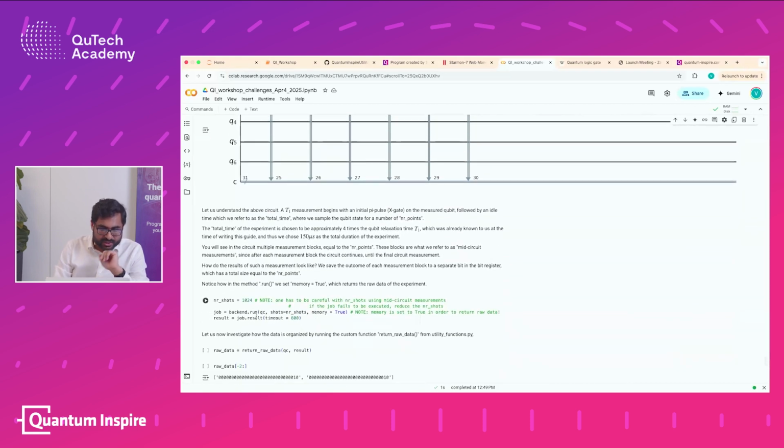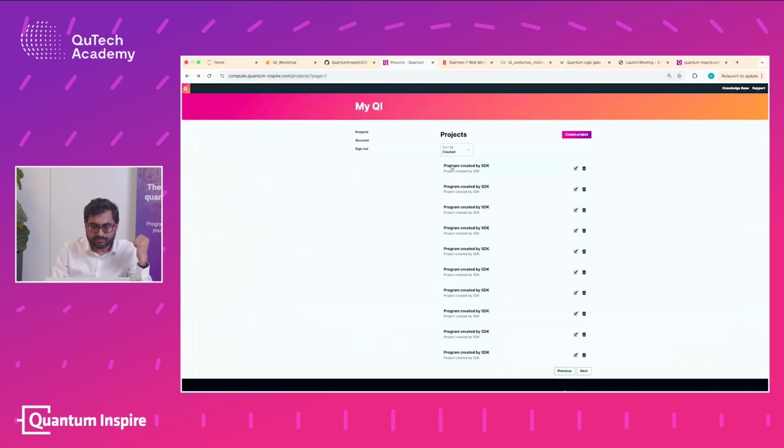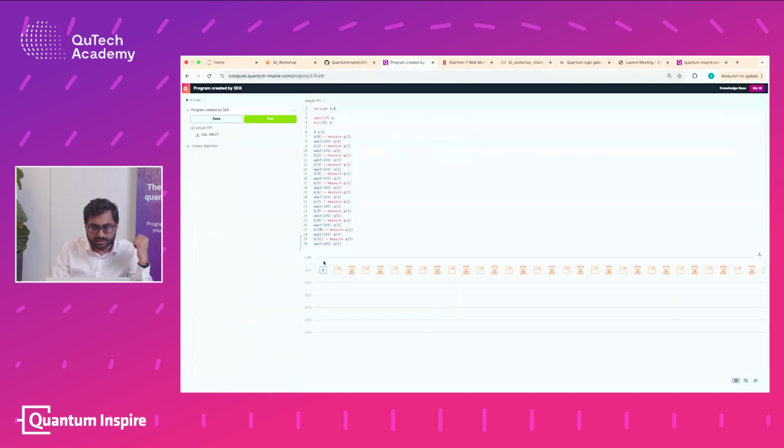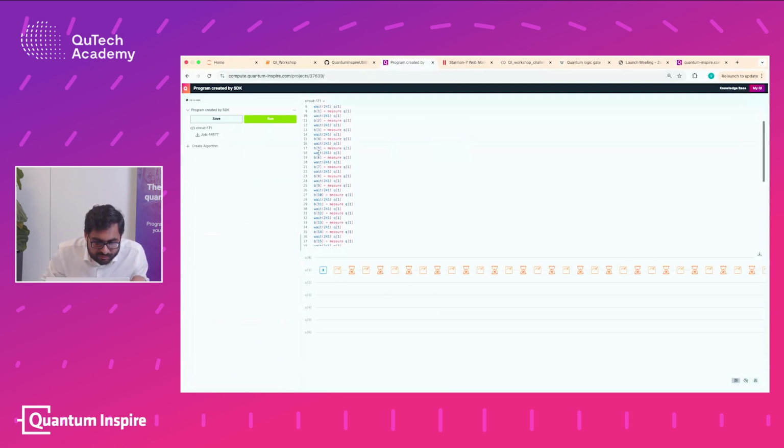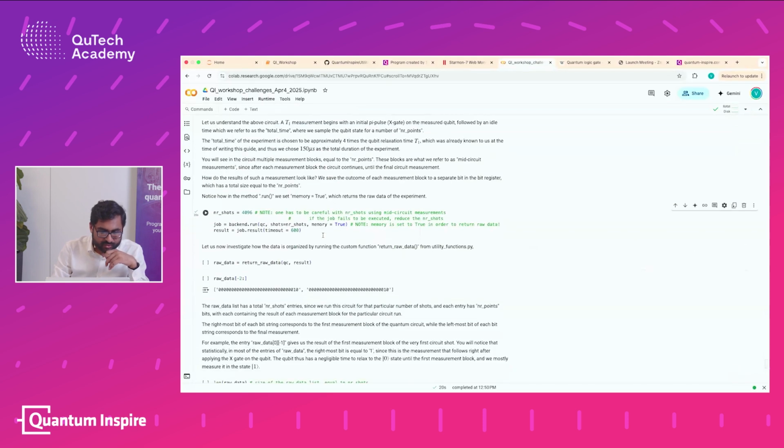So what you do is you send this, let's give it a slightly larger number of shots. What we want to do is we have set memory equal to true because we want to also return the raw data. So we'll send this to our backend. This will be a slightly longer job. Let's see. Look at the circuit. See, it's X, and then what we do is we keep measuring it in different bits and keep asking, hey, what's your state? What's your status? It's a very interesting way to look at the data.